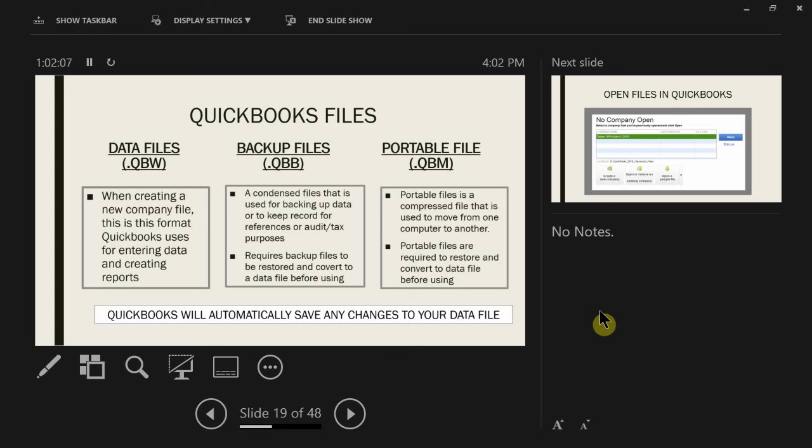Now, if you're sending it to somebody, portable file. If you're going to create a company backup file, just in case something happens, right? Your computer crashes one day. There's too many things going on. Your program crashes. That's why you would have a backup file. But at the end of the day, when you open up or restore those files, you're essentially creating a new data file. So at the end of the day, there's really only one.